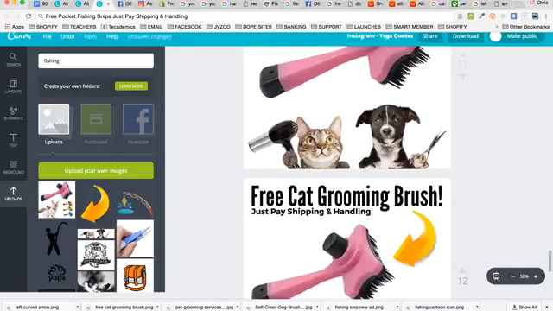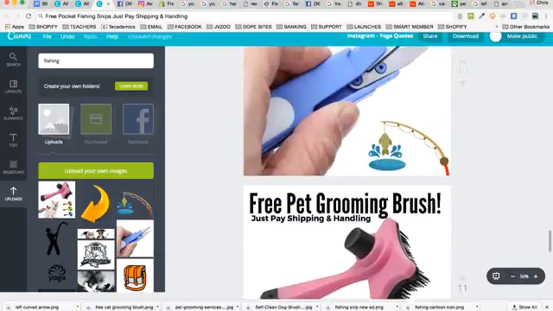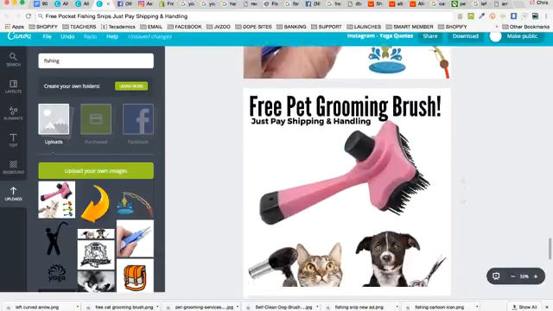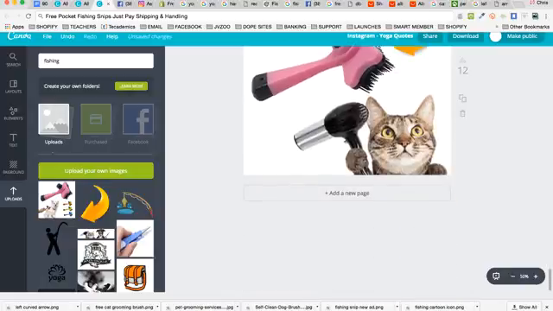I'm not saying this is the greatest ad in the world, but look, free pet grooming brush, free pocket fishing snips. I'm just saying we know that these ads will run.